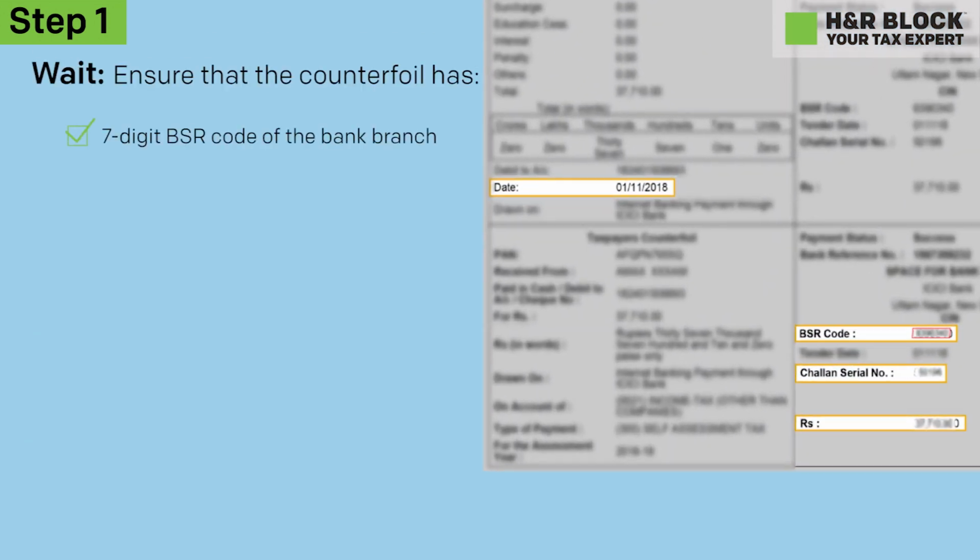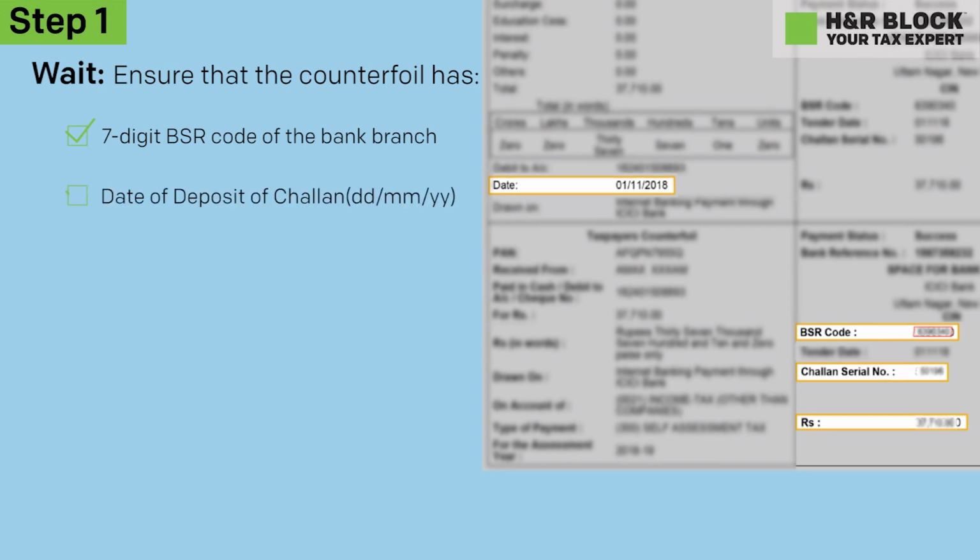Wait, ensure that the counterfoil has the 7-digit BSR code of the bank branch, date of deposit of challan in DD, YY format, and challan serial number. Well, that's all. It's easy. And don't forget to be tax compliant.